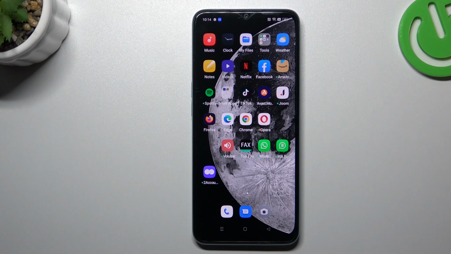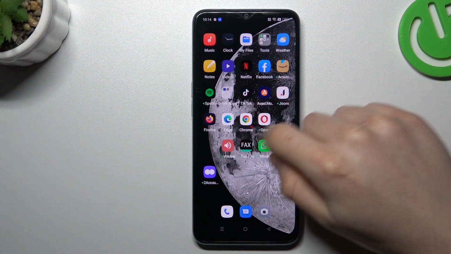Today I'm going to show you how you can enable Incognito Mode in the most popular web browsers on the Oppo A78.